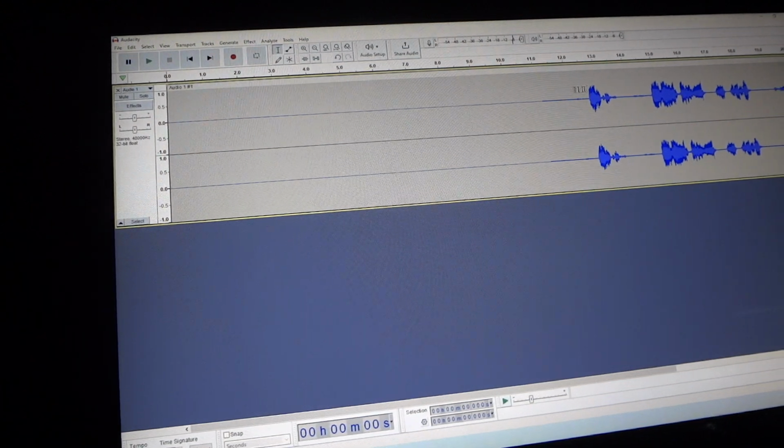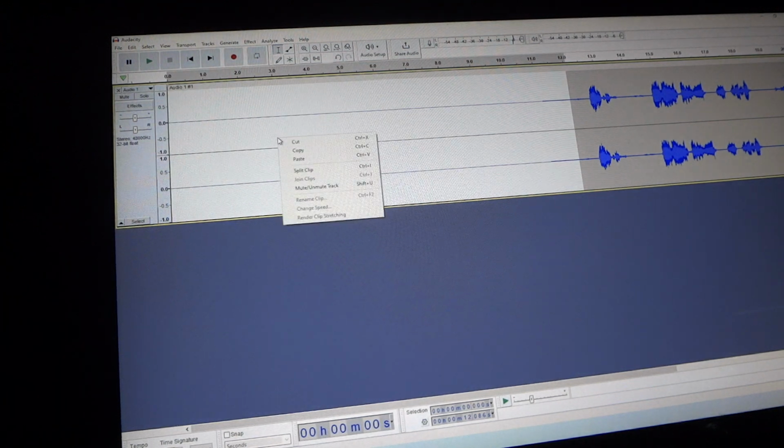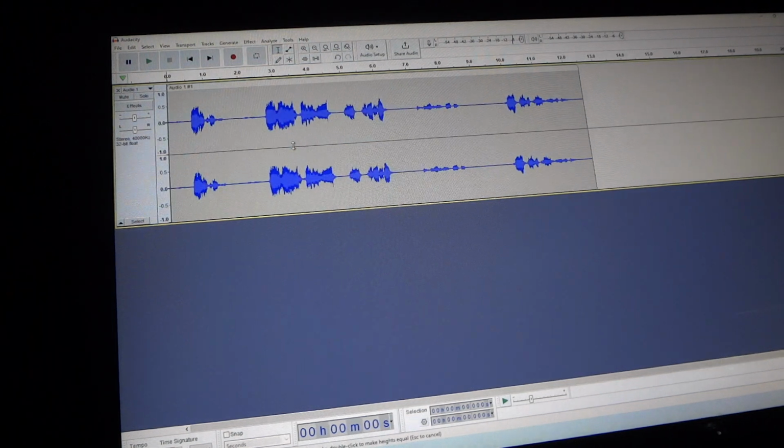You highlight all of this, and then with a right click, you use the first one, which is cut. With a left click, you hit cut, and now it's gone. And now I hit play again.